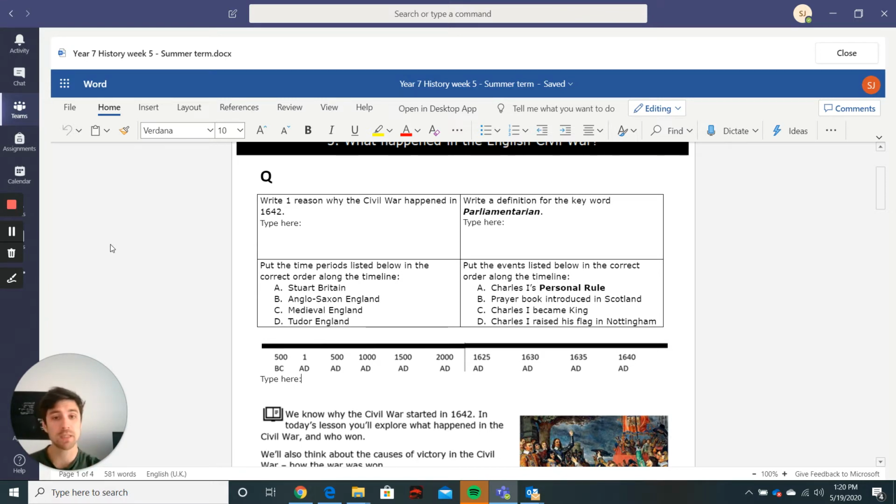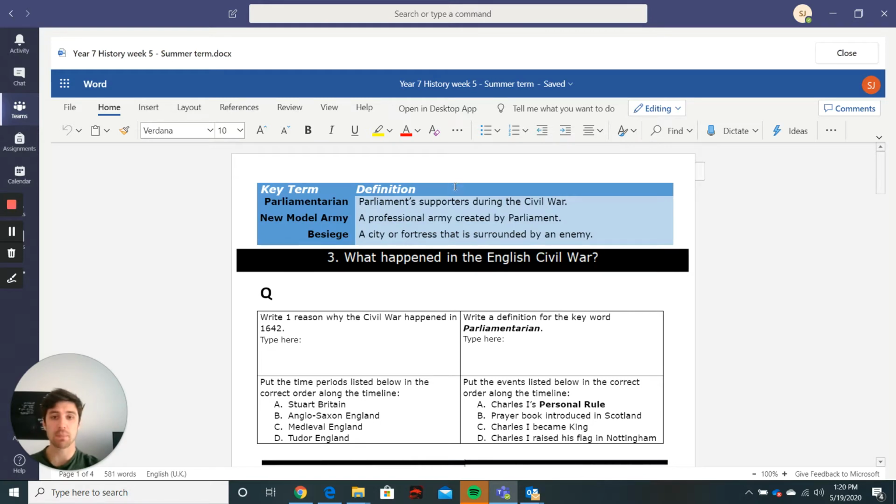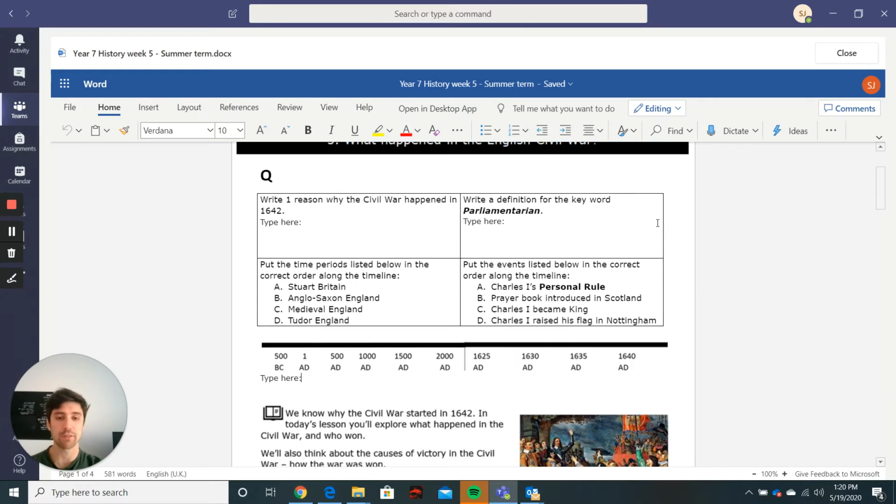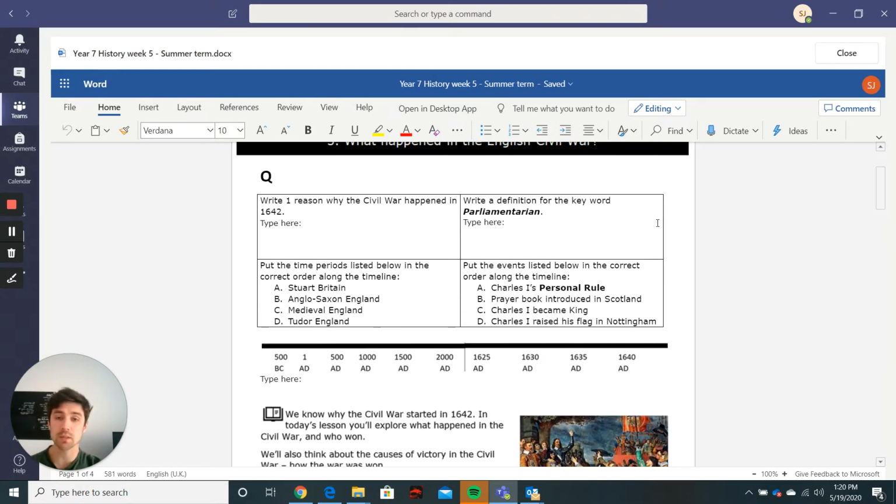The word parliamentarian, as it says above, is Parliament supporters during the Civil War. What was Parliament? Well, then we're talking about the government, the Houses of Parliament, the House of Commons, the people who lead the government of Britain.